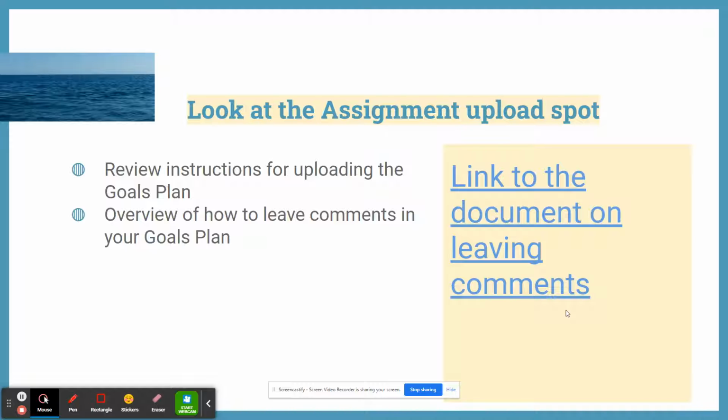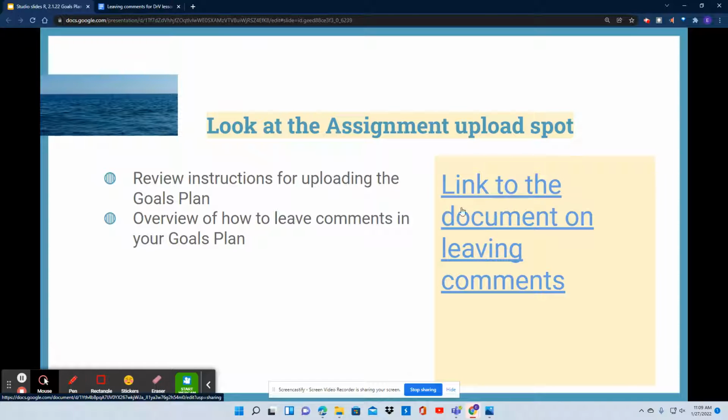So the first thing that you're going to need to do is go over to Blackboard where you see the upload spot for the assignment. On Blackboard, you'll be turning in the goals plan and you will be linking to that in your Google Doc. You're going to leave comments in that goals plan for me. And I have a link here that will also be on Blackboard to leaving comments in your goals plan, exactly what to do and how. I'm going to go ahead now and open up the link to the document on leaving comments.